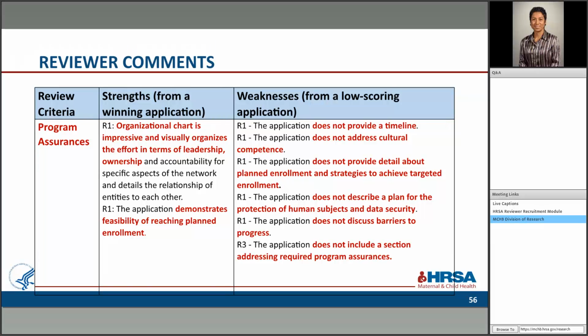Finally, for program assurances, reviewers are looking for evidence that the timeline is clear and feasible to implement the project and that the applicant demonstrates the feasibility of reaching targeted and planned enrollment levels, and that adequate protections are afforded to human subjects and data, etc. Noted strengths were that the org chart is impressive and visually organizes the effort in terms of leadership, ownership, and accountability, and the application demonstrates feasibility of reaching planned enrollment.